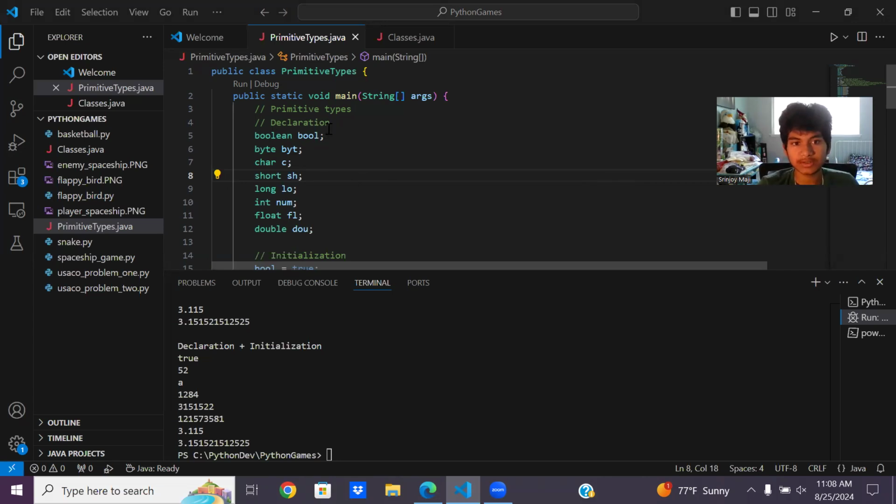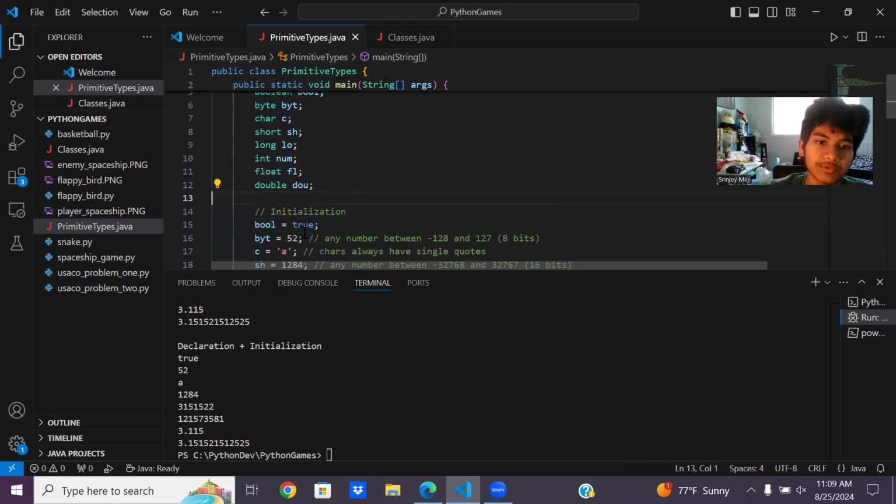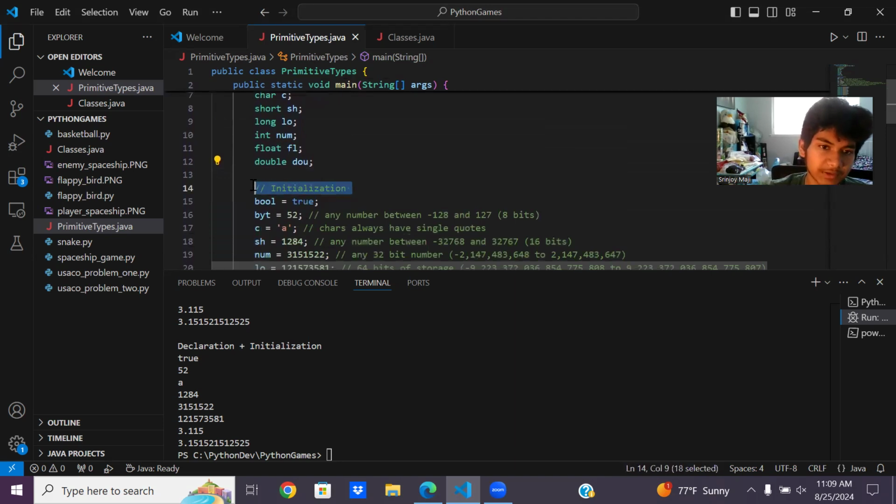Okay, so in this class, we're going to be showing primitive types. So declaring the primitive type variables, we have boolean bool, byte byt, char c, short sh, long lo, int num, float fl, double dou, and as you can see here in the declaration part, we just have the data type before the variable name. Okay. And now we're going to be moving on to initializing these variables. So in this case, we're just going to be assigning a value to all of these variables.